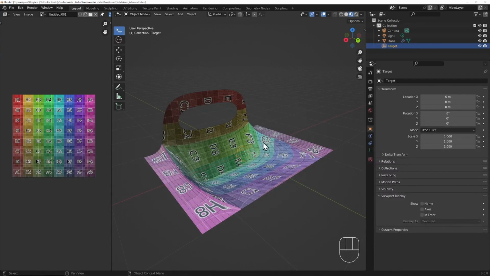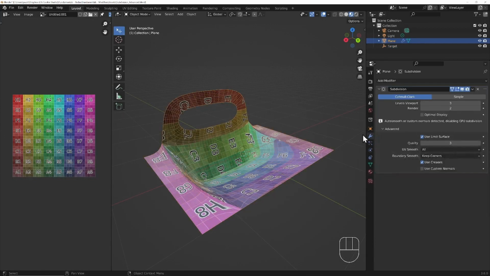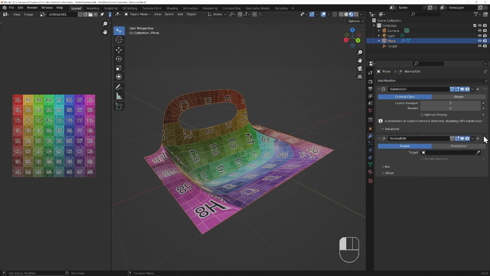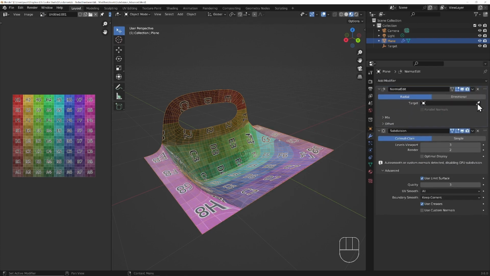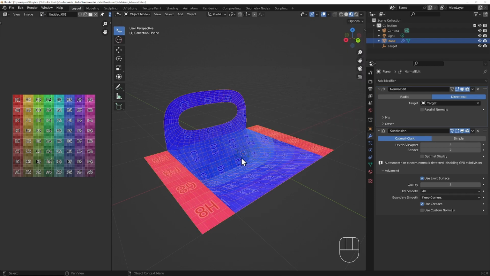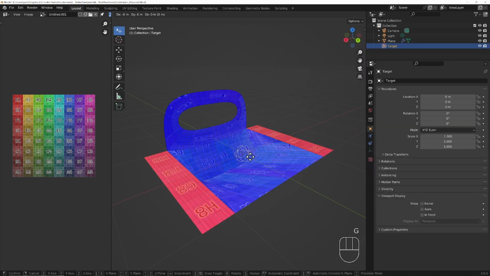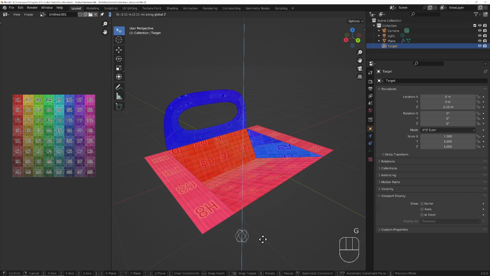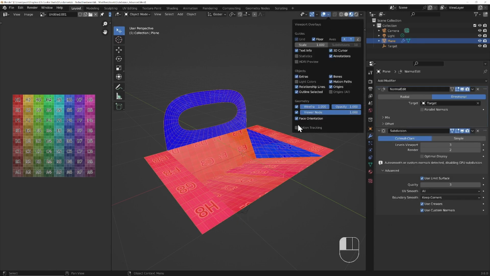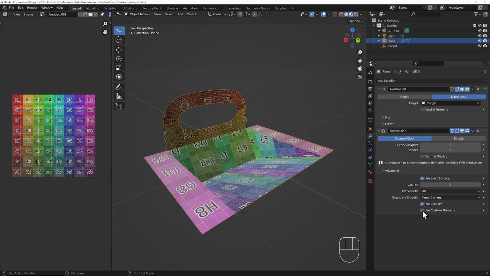To illustrate what a custom normal is, I'm going to add this normal edit modifier and move it up in the stack, and I'm going to set the target to this empty here. I'll set this modifier to directional, and I'll enable face orientation in our viewport overlays so that when we move the target around, we can see which direction the normals are facing. But if we enable custom normals, this will better correct for any normal customization.